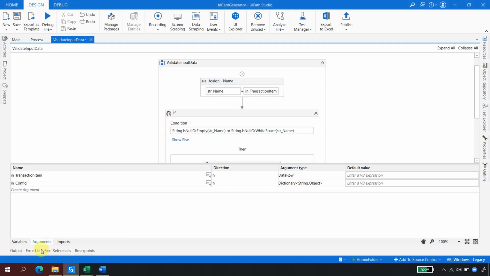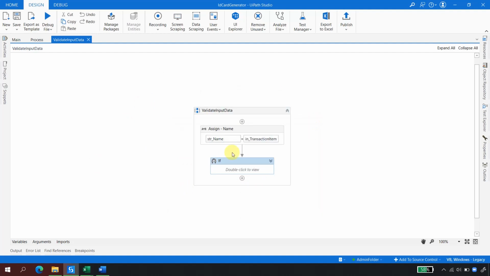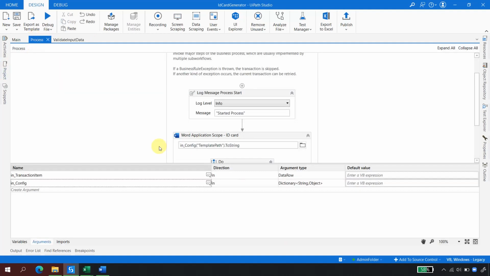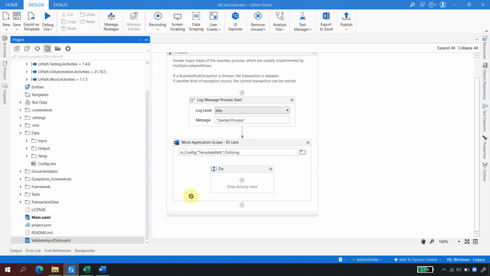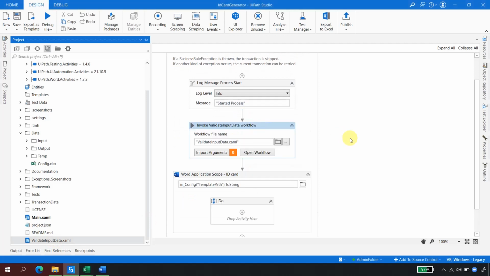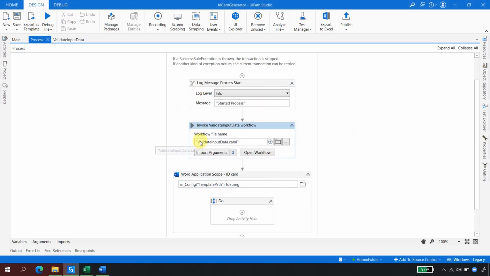Okay, so that's it, right? So now the validate input data is something which I want to validate here. So in the process.xaml, before I use the application scope, I need to validate here, right? So I go to the project and drag and drop the validate input data here. That's it. Now in the import argument, it is asking me for the data row. So yes, where I have the data row, that is the transaction item, and in the config goes the config. That's it, right? So why I have done this is because I don't want to mess up a lot of code, right? So it's difficult to debug.